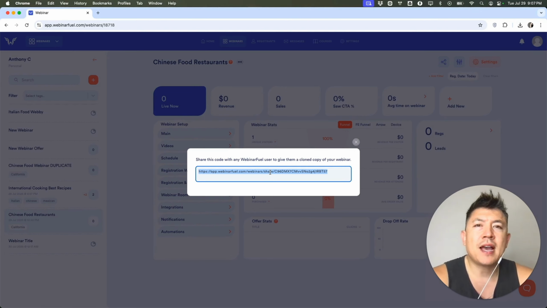So there you have it, guys. If you're wondering how to share your WebinarFuel template, that's the easiest way I know how to do it.